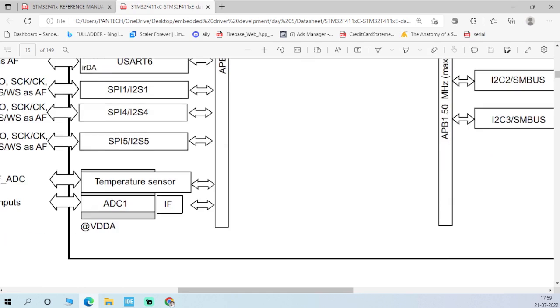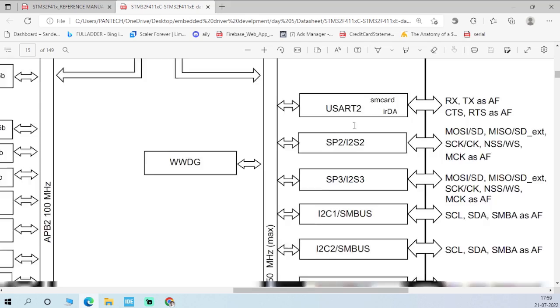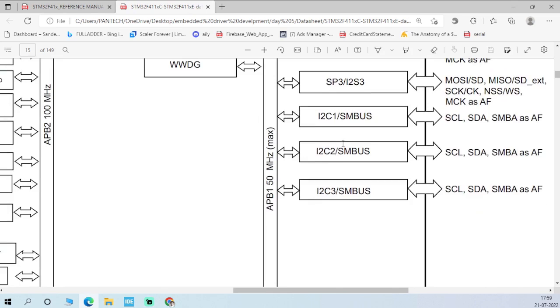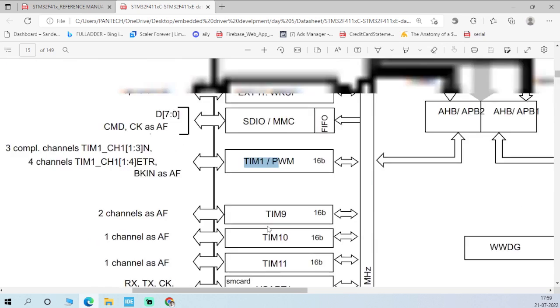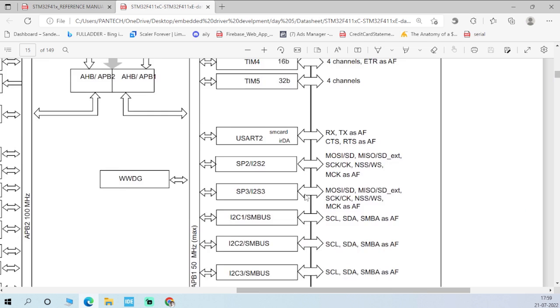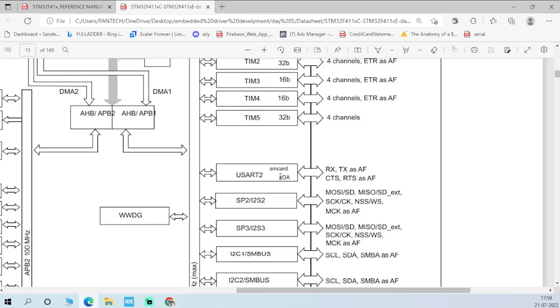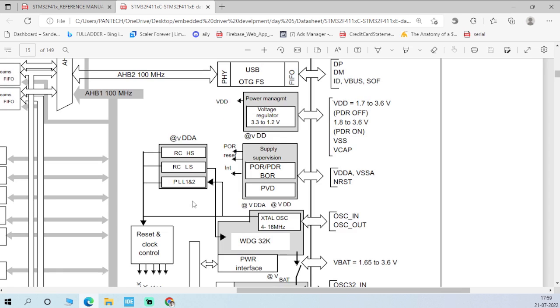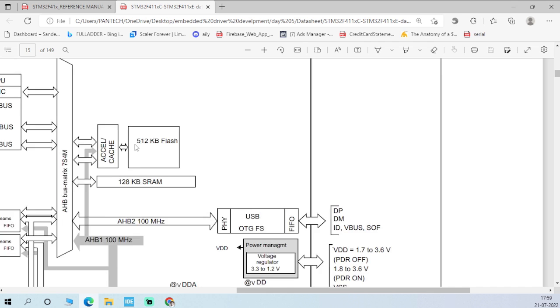And for APB1 we have USART2. There is no UART, I think it is only USART. Some microcontrollers will have both UART and USART. Whenever you have USART, you can also have a synchronized clock. These are all connected to APB1. And this is AHB2, which is connected to USB, connected to AHB2.